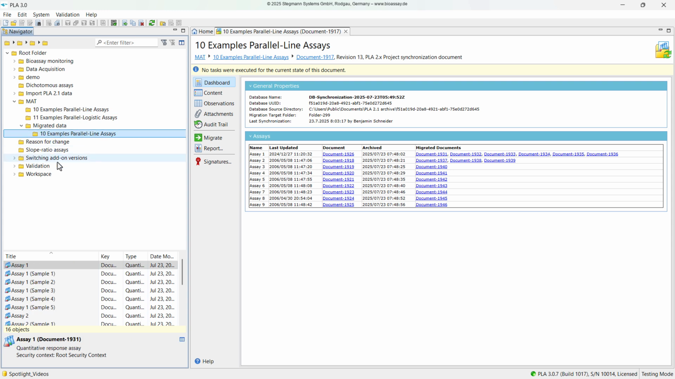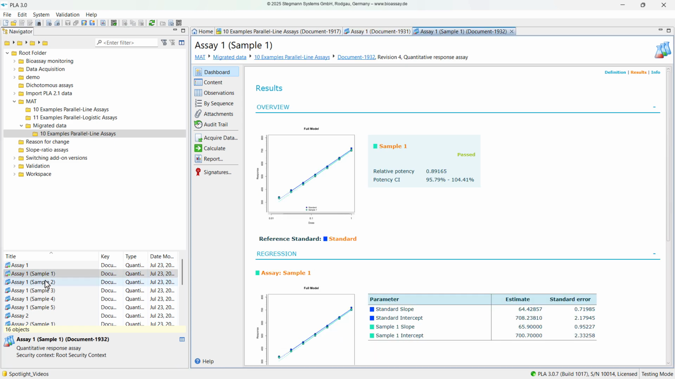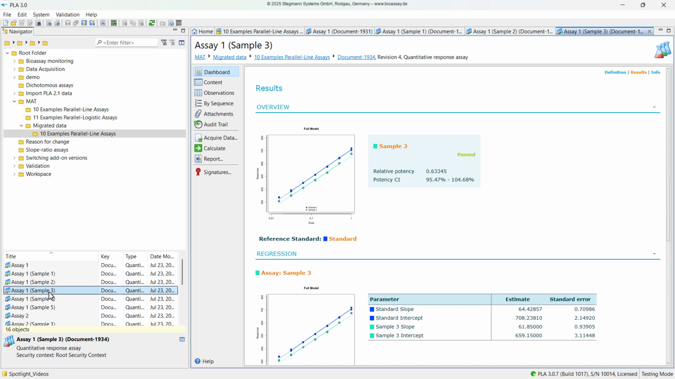PLA 3 generates and calculates the respective quantitative response assay documents. It may also provide additional documents for each standard test comparison, if demanded by the configuration. My PLA2 assays are now migrated to PLA 3 documents, and can be analyzed with state-of-the-art analytical methods. If I want, I can proceed with comparing the results of PLA2 and PLA 3.0.